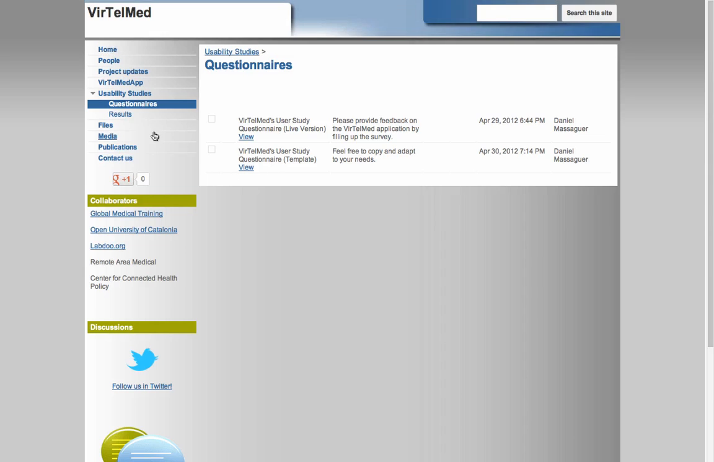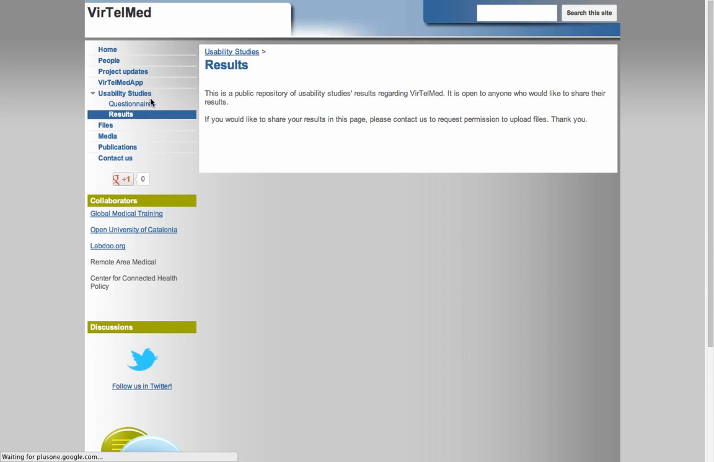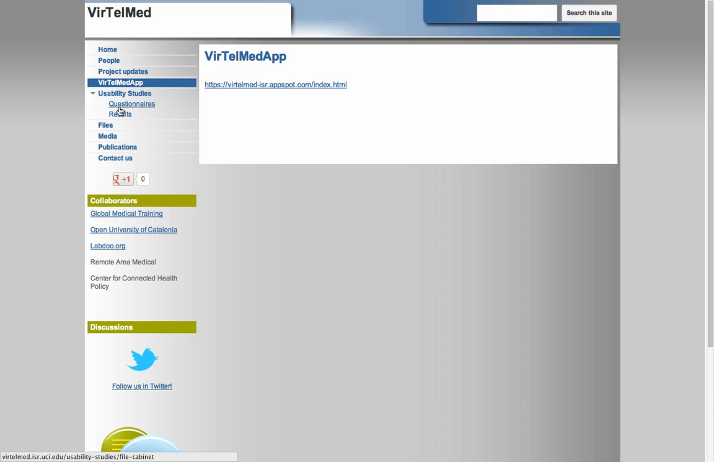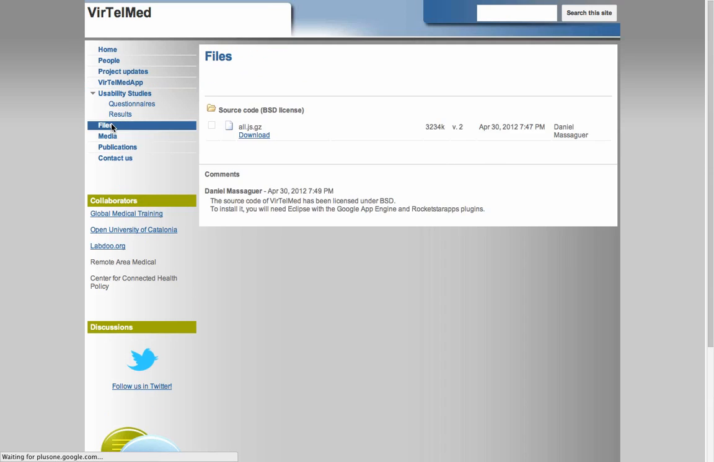But also, you can go to the results section. This is a public repository where anybody that executes a user study using the questionnaire that I just mentioned can upload their public results here, and they can be merged. Not only that, but as I mentioned before, the VirTelMed application is open source, and the source code can be found under the files. So anybody can extend it, anybody can do a user study, and then they can all be combined to gain way more knowledge than if each one of us was doing their own user studies in their own silo.